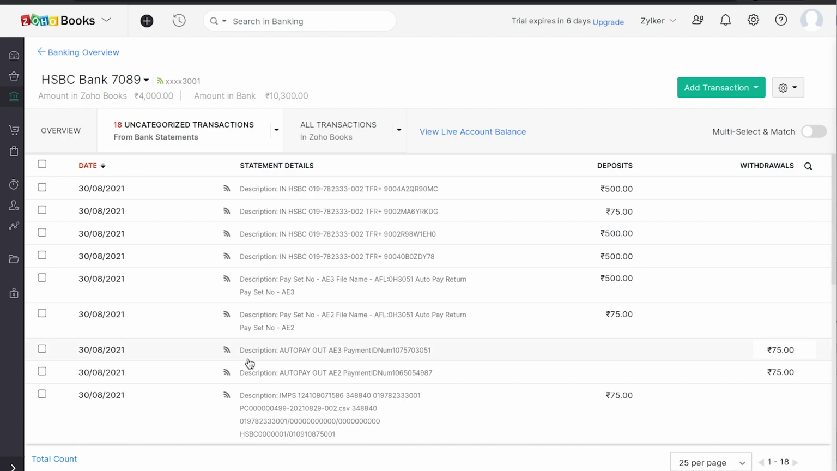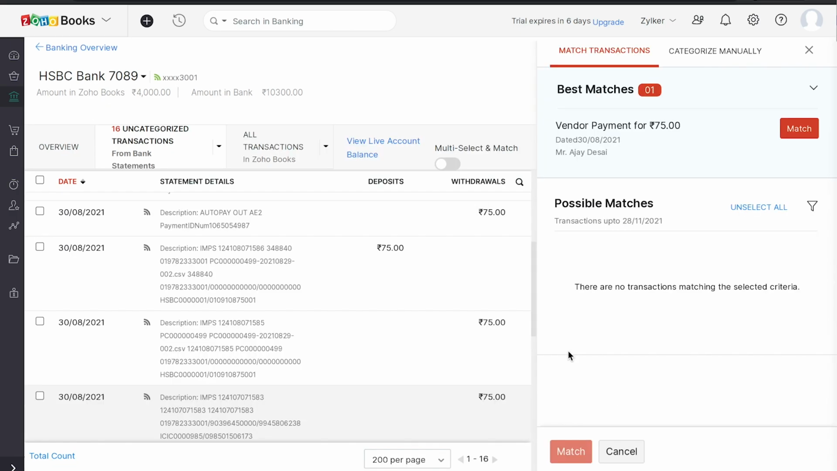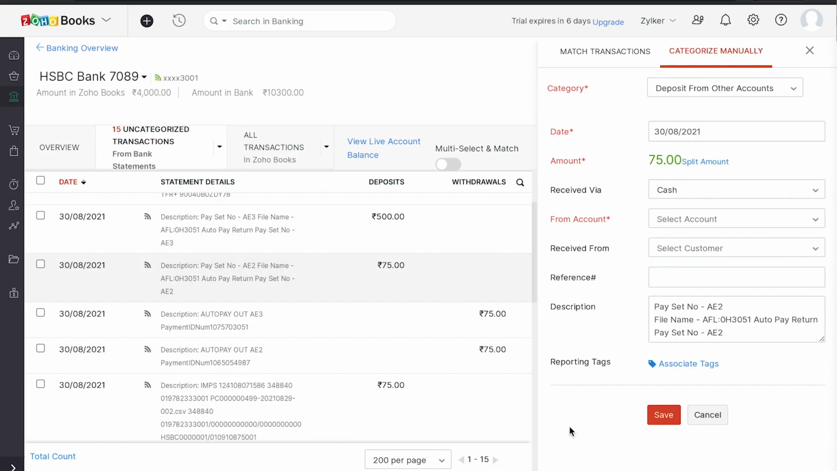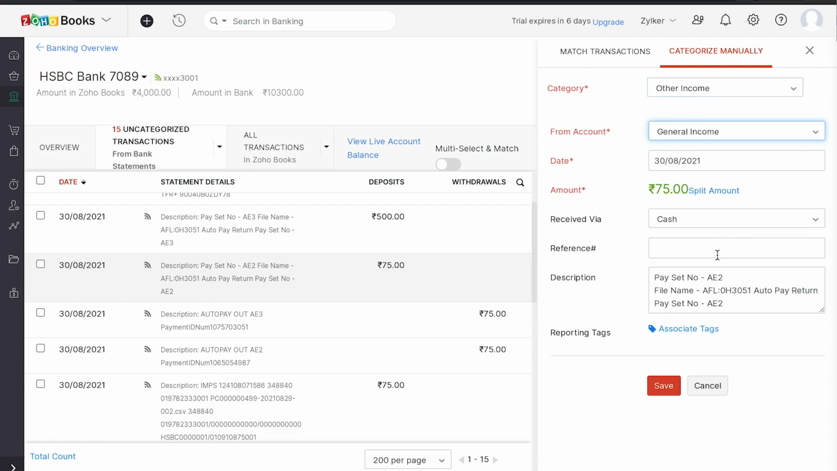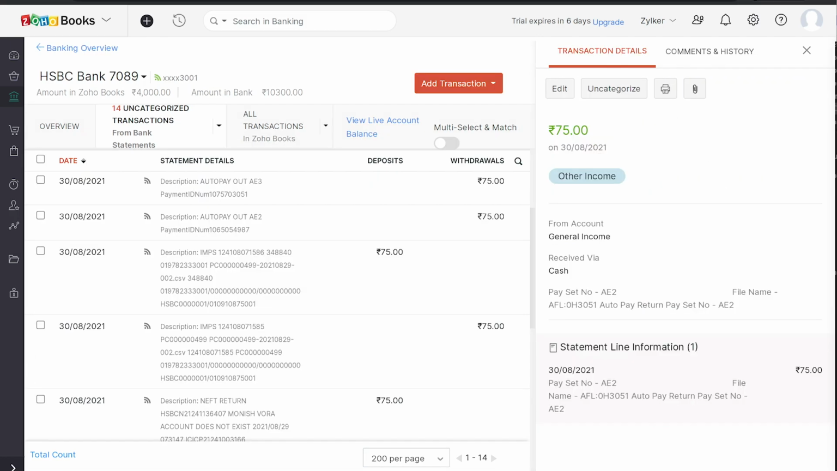To do so, click on any of the transactions and Zoho Books will list all the possible matches for your transaction. Here you can select and match your bank statements with the transactions recorded in Zoho Books. Now what if you want to match your transactions manually? You can click the Uncategorized Transactions and click on the Categorize Manually tab. Fill in all the details for the transaction and hit Save to reconcile your bank statement.